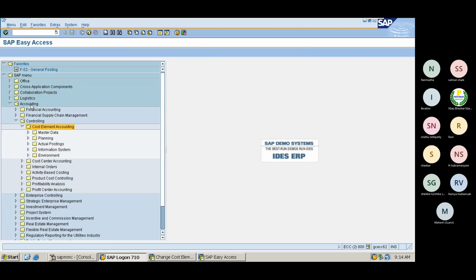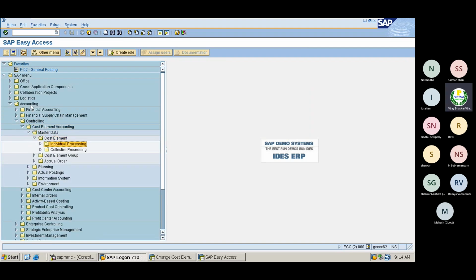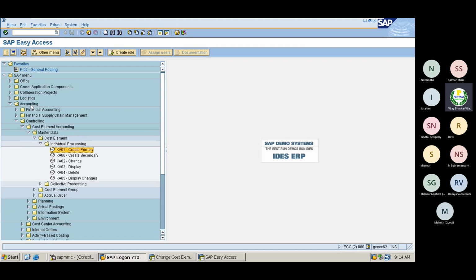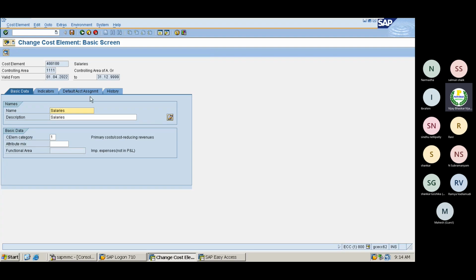Come to controlling, cost element accounting, master data, cost elements, individual processing, KA01, to create my primary cost elements. Remember, keep this in mind. KA01. In order to create primary cost elements, there is a separate transaction code, and there is another for secondary cost elements. We were able to create them in ECC 6.0.